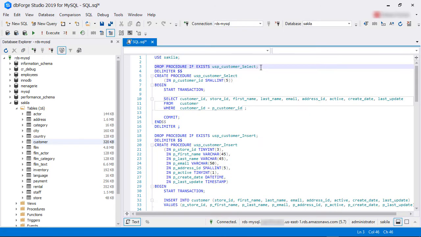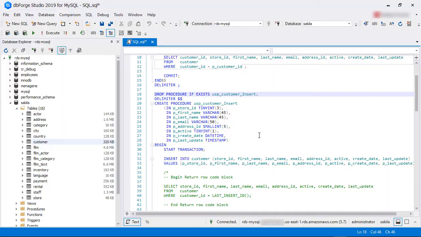You can choose to open the script in a new query window. Once you have the basic script ready, you can start customizing it for your need. The initial work done by dbForge Studio saves you the time to write it from scratch.